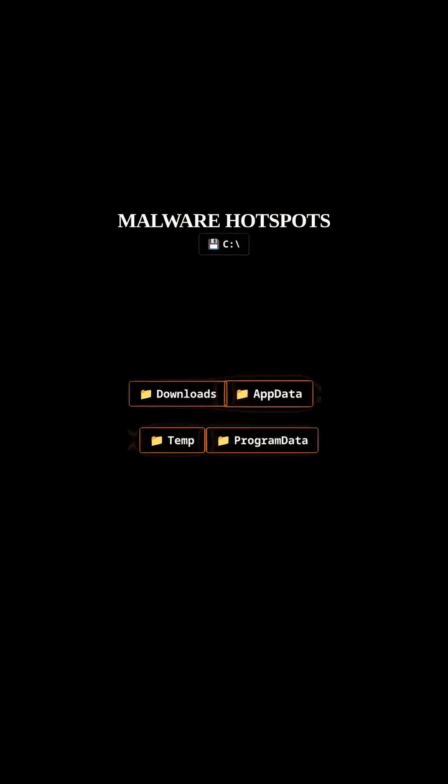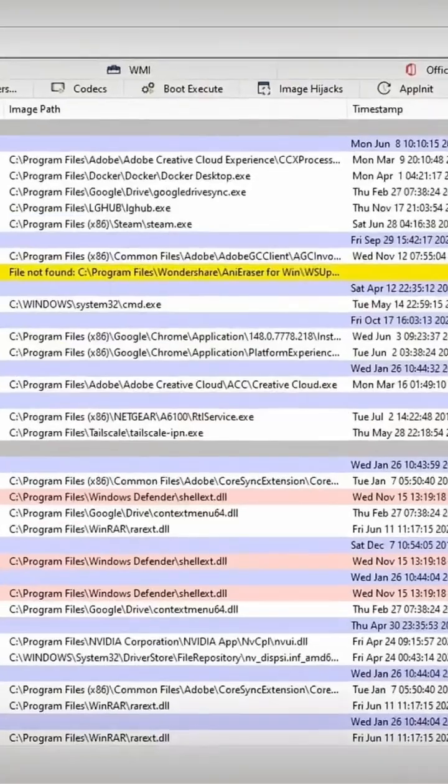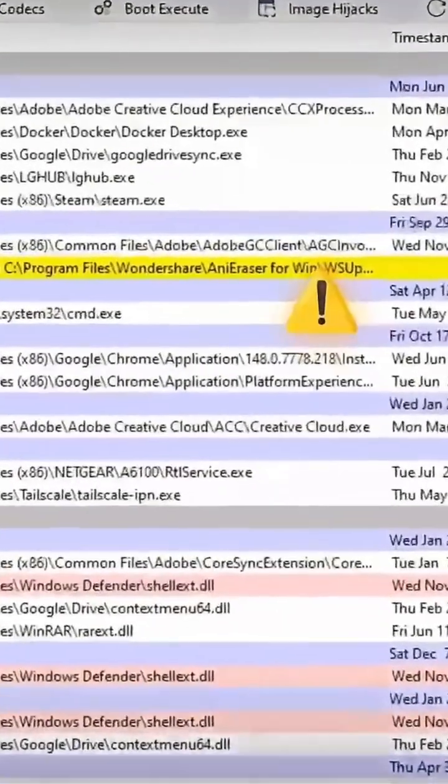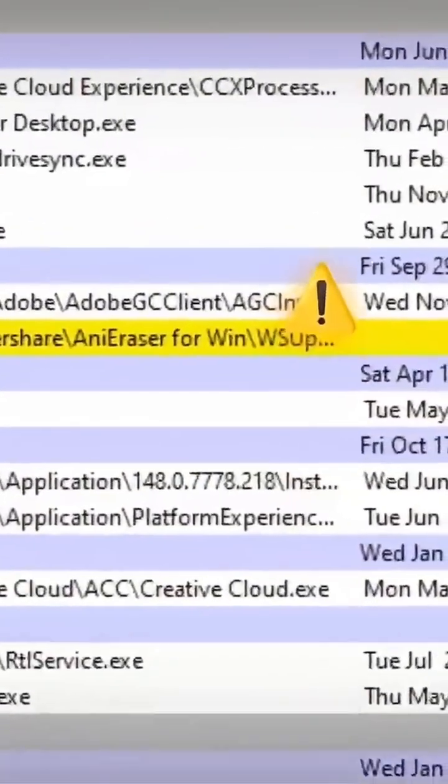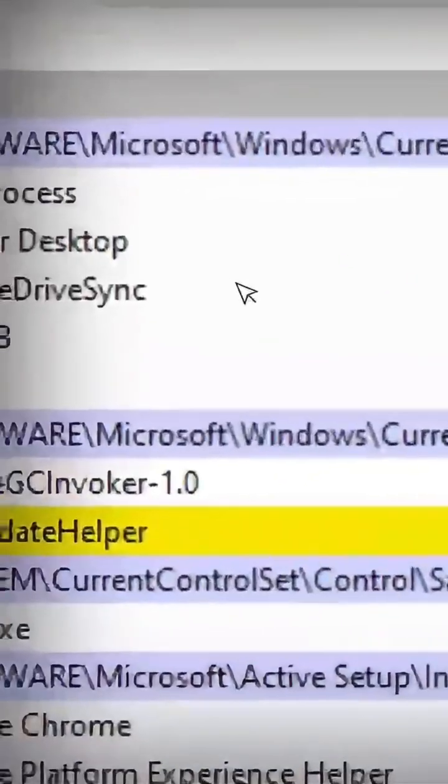Third, entries pointing to files in your Downloads folder, your AppData folder, your Temp folder, or ProgramData. Real software almost never installs into those locations. They're user folders, and malware loves them because they don't require administrator rights to write to. So if a startup entry is launching a program from one of those folders, especially with an unfamiliar name, that's a strong sign.